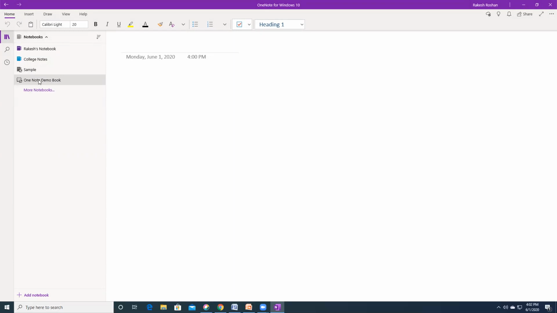Now it has already opened the OneNote demo book. Right now I can add sections. Let me add a section here. Let me say OneNote explore. This is called a section. You can have a couple of them. You can say one more, insert, home, insert, draw. Like that you can have sections. Let's say draw. Here we can explore the draw and all of that.